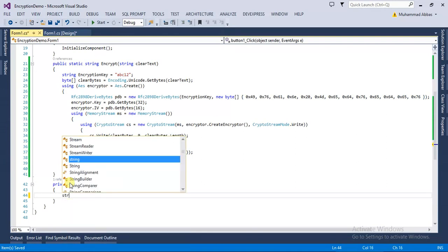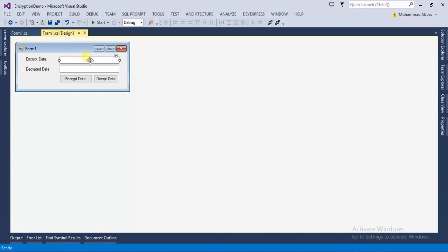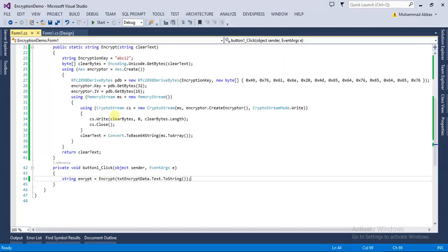We will use this function to encrypt our data. Encrypted is equal to, I'm going to use this function encrypt, and going to pass, it takes a parameter in string, so we will pass txtEncryptData.Text.ToString. We'll pass that text box input to this function, and this function will do the encryption and store the encrypted data in this string type variable. Okay, let's run the project.